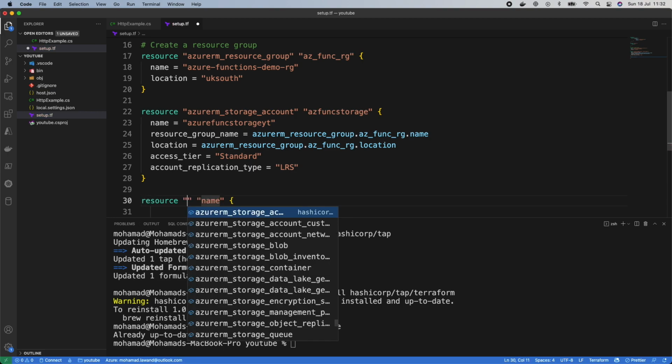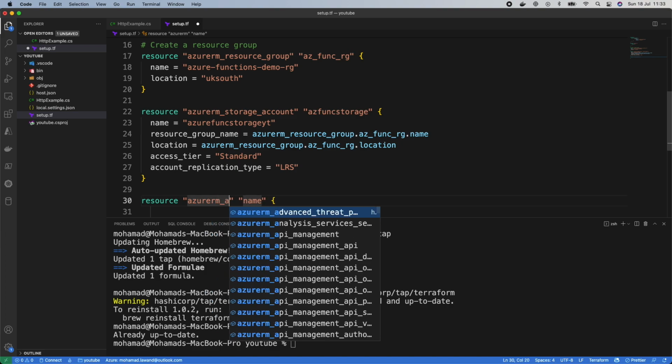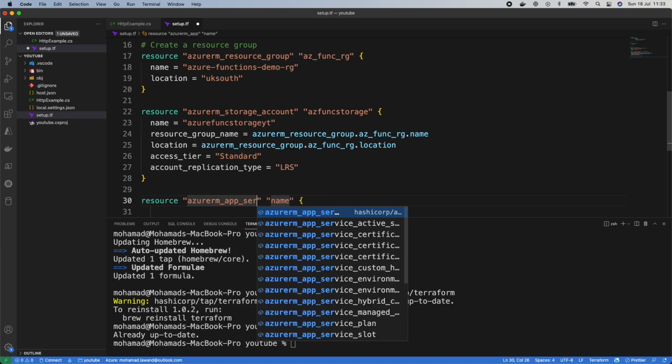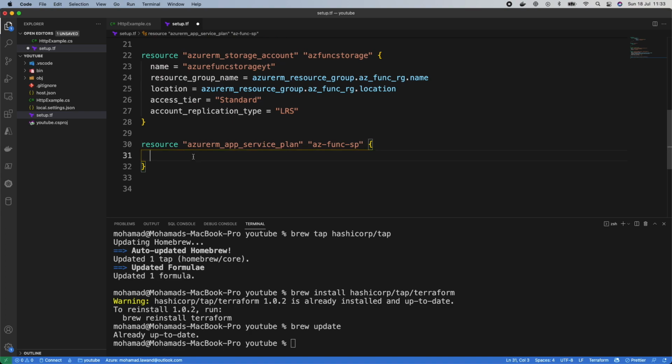So again, we're going to utilize resource azurerm_app_service_plan. Great. Now I'm going to give it a name. I'm going to say azure-func-sp service plan. Very simple, straight to the point. And now I'm going to give it a name, and this name is going to be reflected on Azure, so I'm going to call it azure-functions-service-plan.